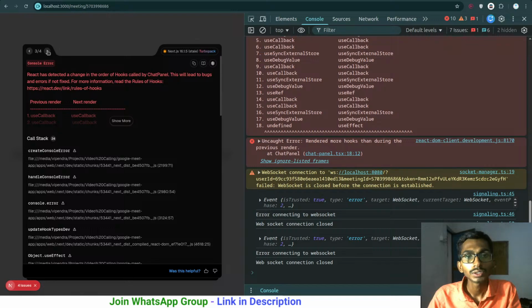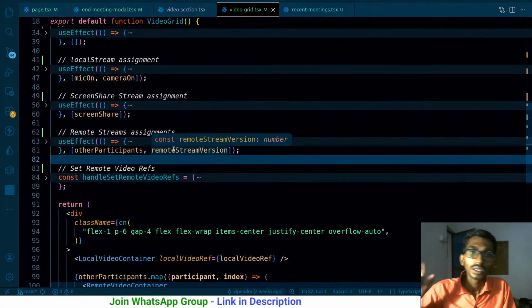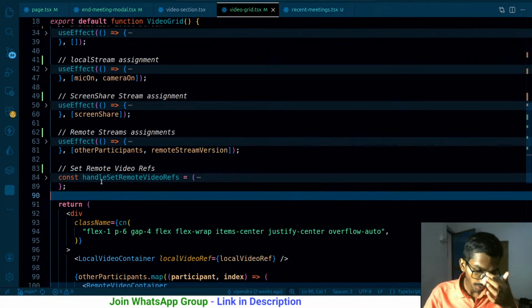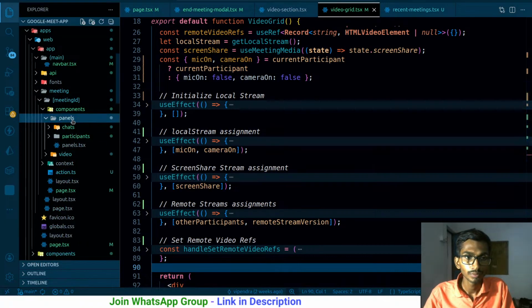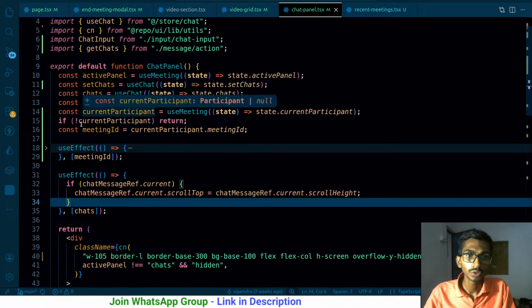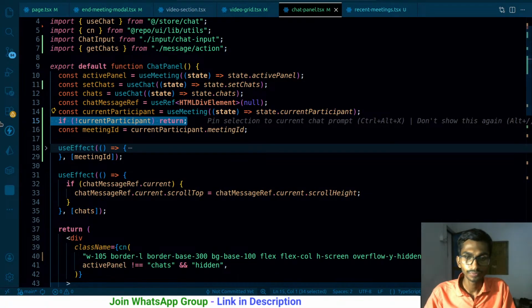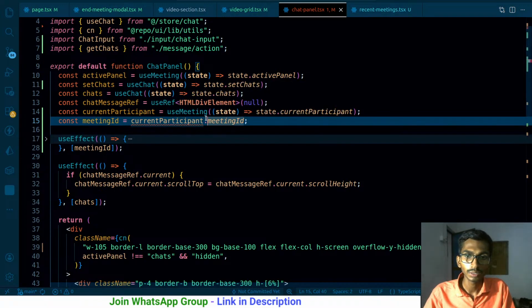React has detected change in the order of hooks called by chat panel. Chat panel. Here I come. Let's go to the chat panel. I know that is mainly because of the current participant value, so I will fix it. Panels, chat panel. So I should be using, yeah, definitely as expected. But in that case, then the meeting ID is not gonna be there.